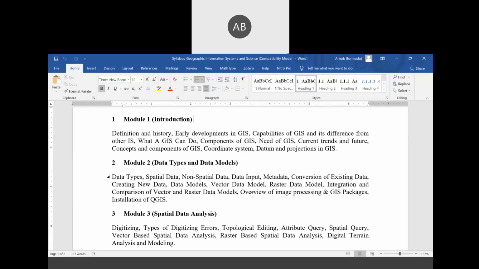Then it will be the conversion of existing data. As I said, there are different data types that the GIS can handle. How can you convert this data from one format to another? For example, if you have a photograph or a scanned image of a certain area, from that image, how are you going to extract the roads or the boundaries of some of the houses?